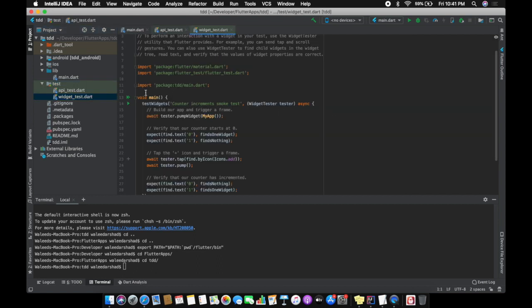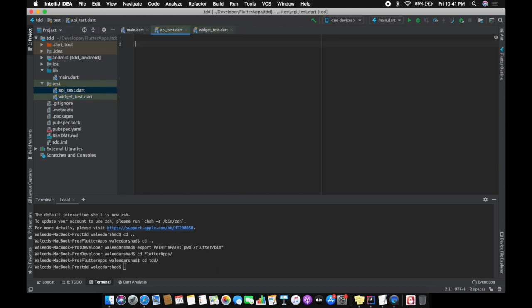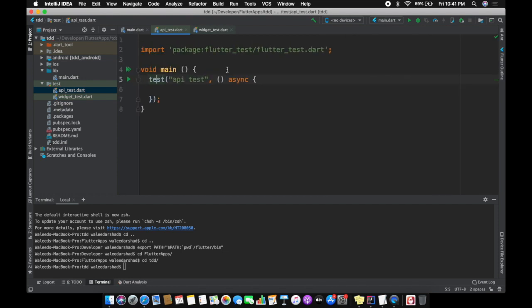Let's see what we have here in test. We create a main function and we create a test, and we say this is the API test. We create an async function in here, and we import the test package. Let me zoom in so that you can see better. Okay, so we have this test created.